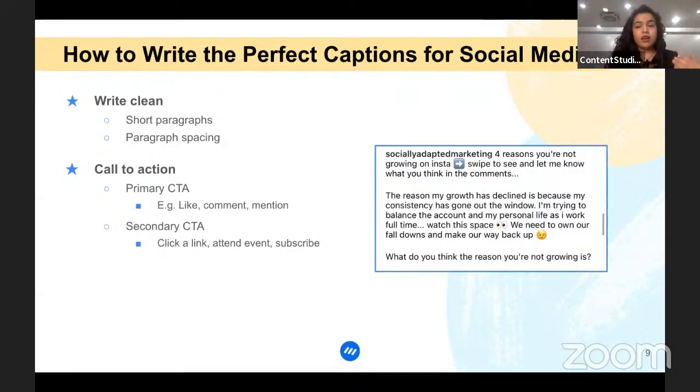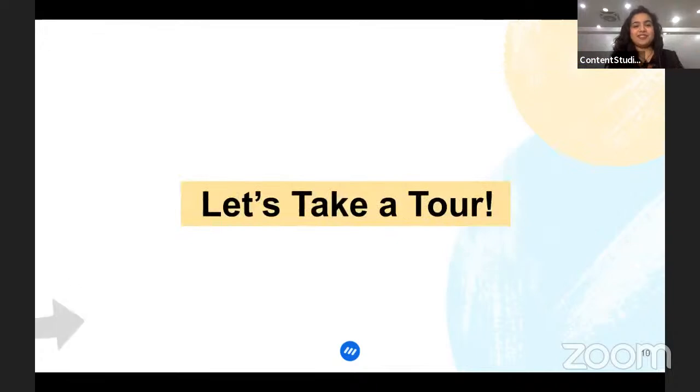But in the long term, for example, you want them to convert, or you want to generate leads and stuff, you can add your secondary call to actions in your captions as well. And that could be something like click my link, or go to my website, or read this, depending on whatever your personal goals are. So now that we've discussed the captions, let's go on to the tour.